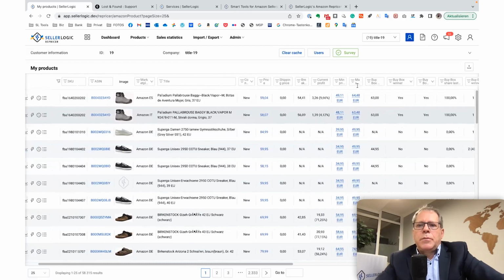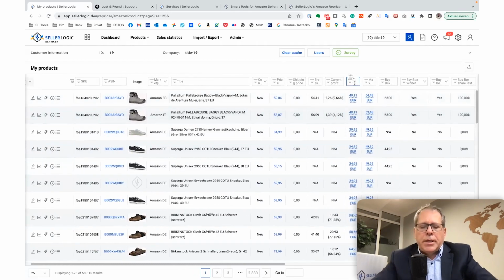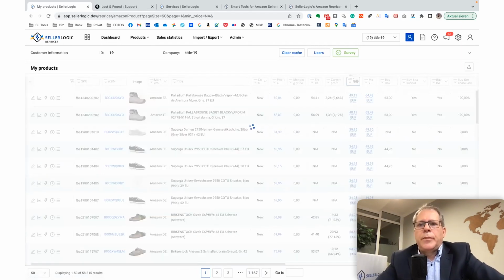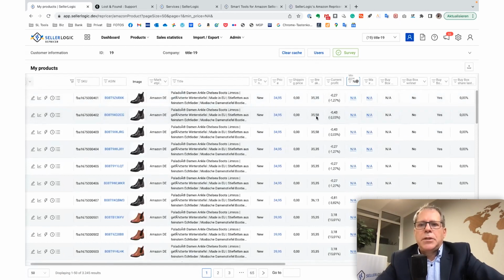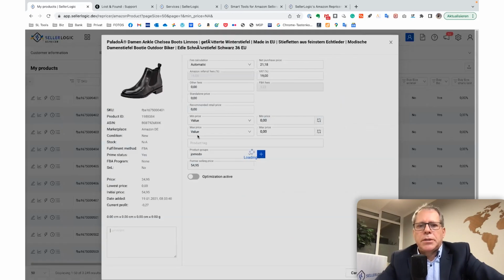I would like to show you the moment of being new on this. So there is no pricing optimization setup done so far. And here you can see all the products which have not been optimized by min-max price. I will go into a certain product, and here you can see the page to optimize your min and max price for this certain product.